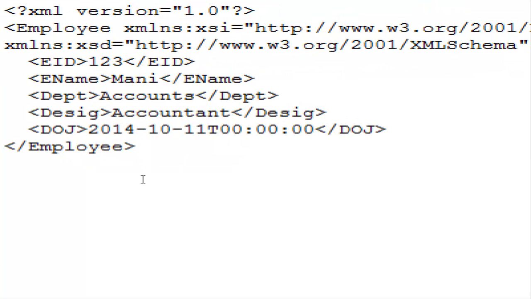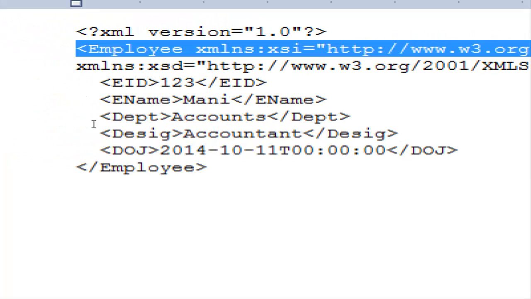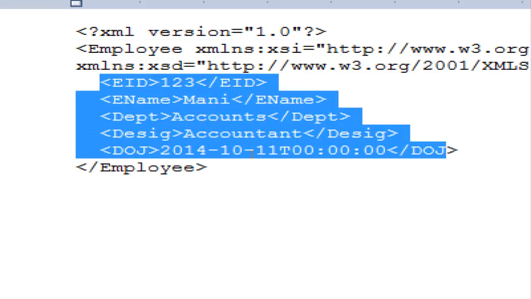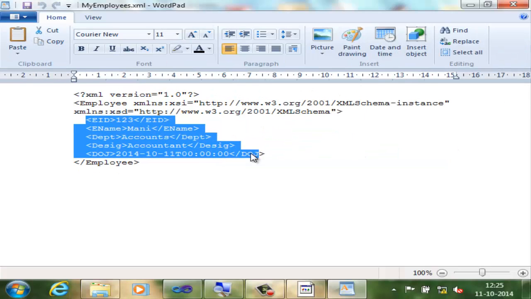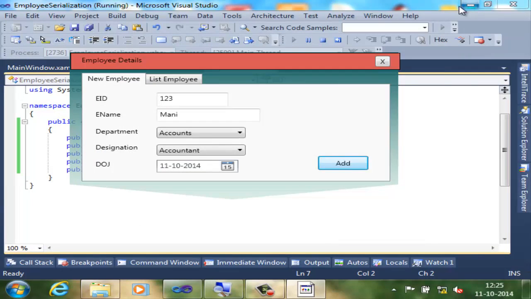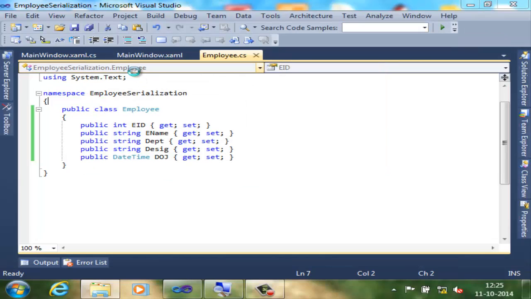You notice that it has serialized your employee class, employee with the namespace, forget the namespace, employee ID, employee name, designation, and everything. So it has completely serialized your employee object into a file. So it's as easy. It's a very easy way of serializing the content.